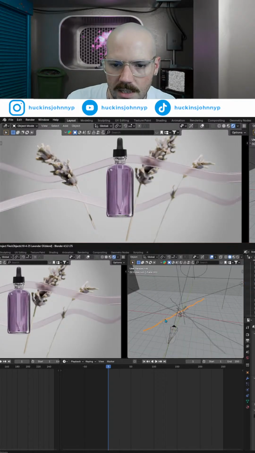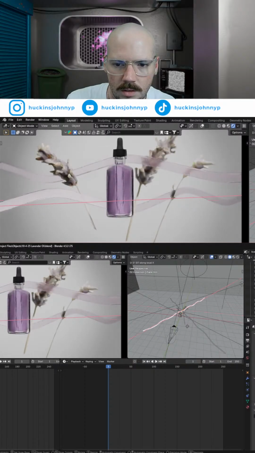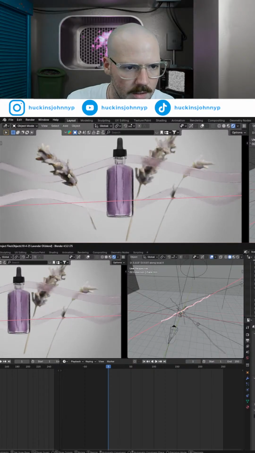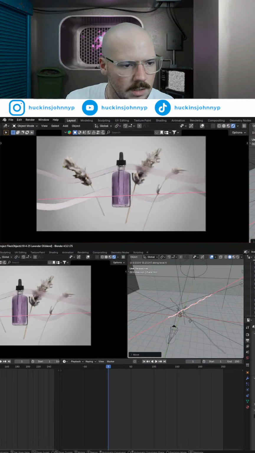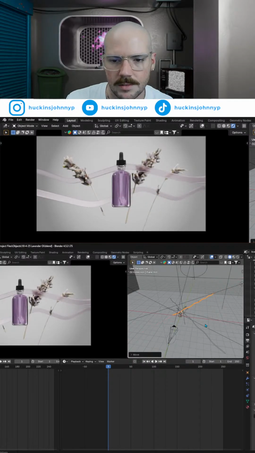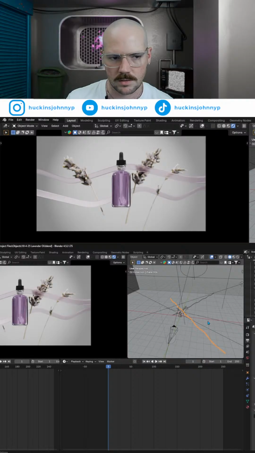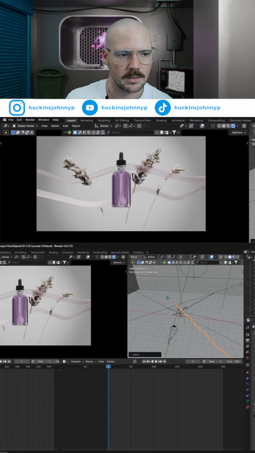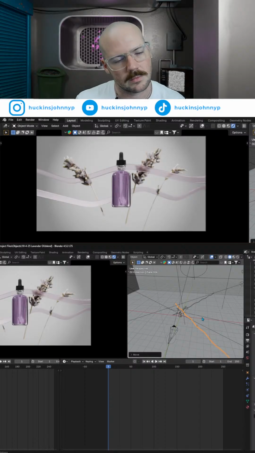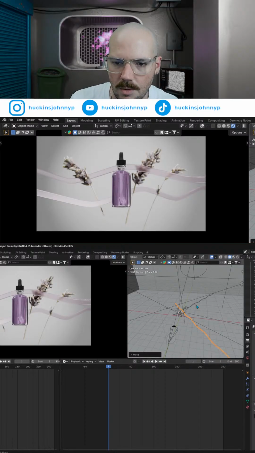Cool. Now, one thing that we want to do is I want this one moving that direction, but I want this one moving forward and the other one moving the opposite direction. I want this one moving back. Let's get this all the way to the end, right here. And let's get this one all the way to the end here. And I like the idea of them going in opposite directions.